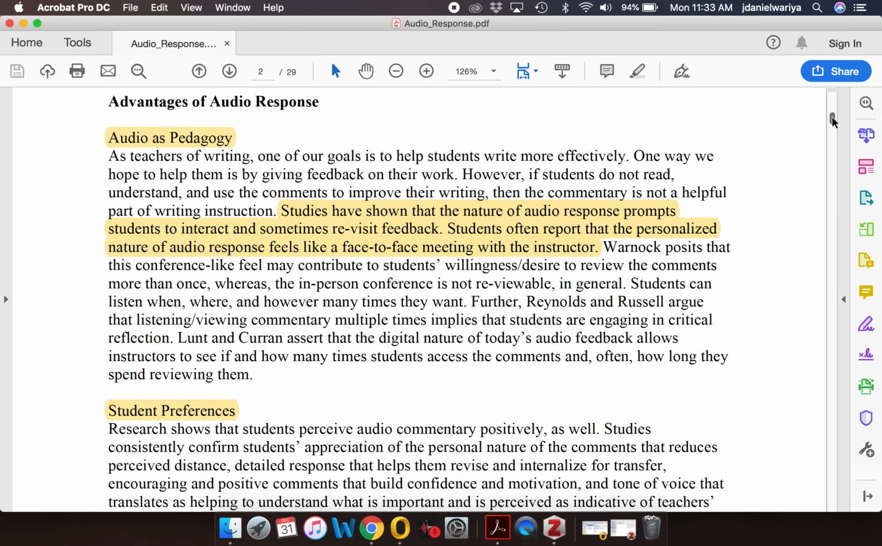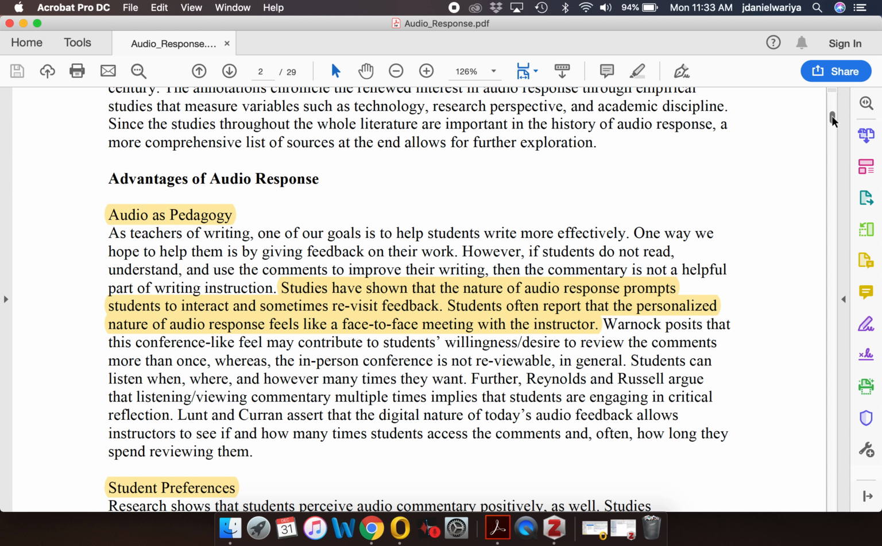And we know that in a couple of ways, not just from students reporting that they do that, but also from some of the applications that we have now that can actually show us how often a student opens a file, how much time they spend with it, and so on and so forth. And with audio and video, students do actually spend a lot more time with it.